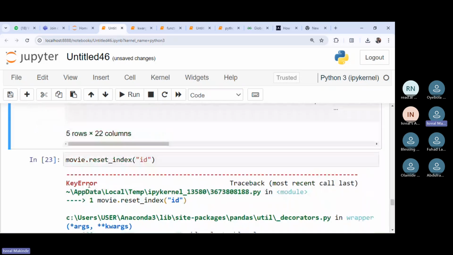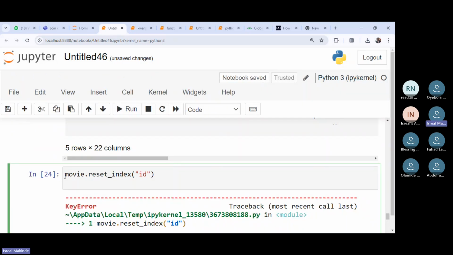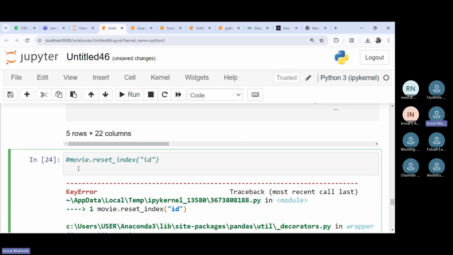All right, you know what we'll do? I will comment out this. I want to see what is happening. Why is it not recognizing the ID column? Or is it a capital letter I? It's a small letter I, so we are spelling it right.